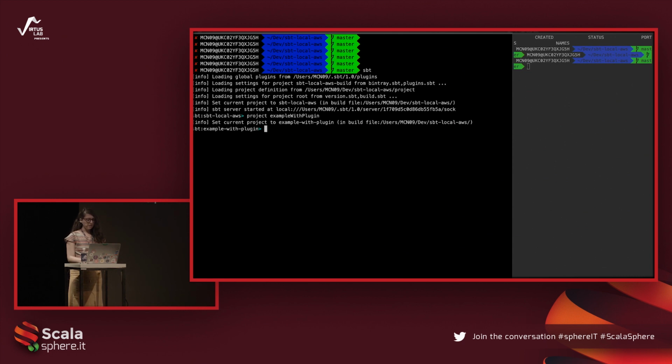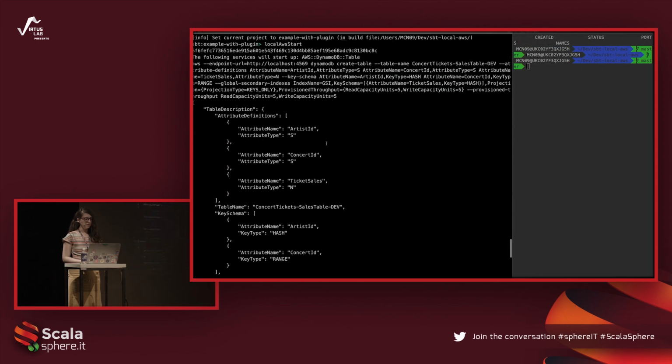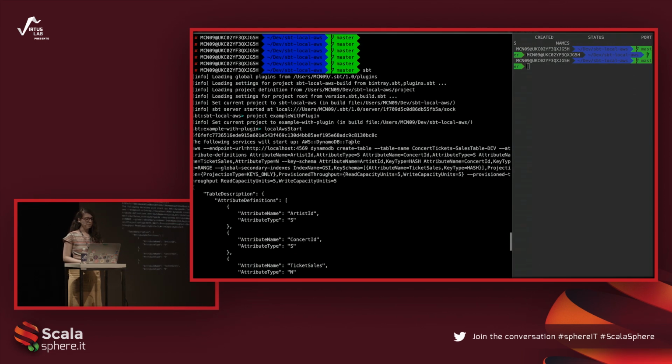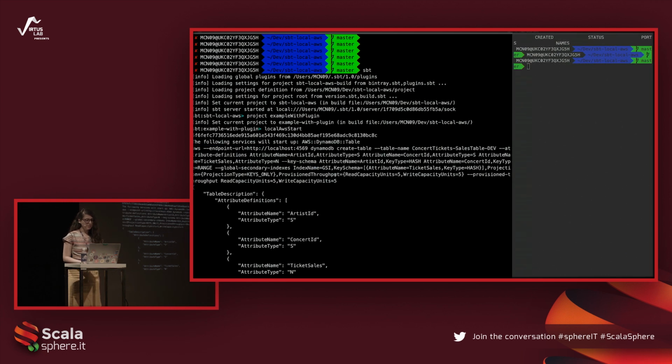So as I said, the command you have to run is local AWS start. And this will create the container. It will tell me that the services it will start up are the DynamoDB tables. And this is the CLI command that was generated automatically from the CloudFormation. And it is a quite complicated one.